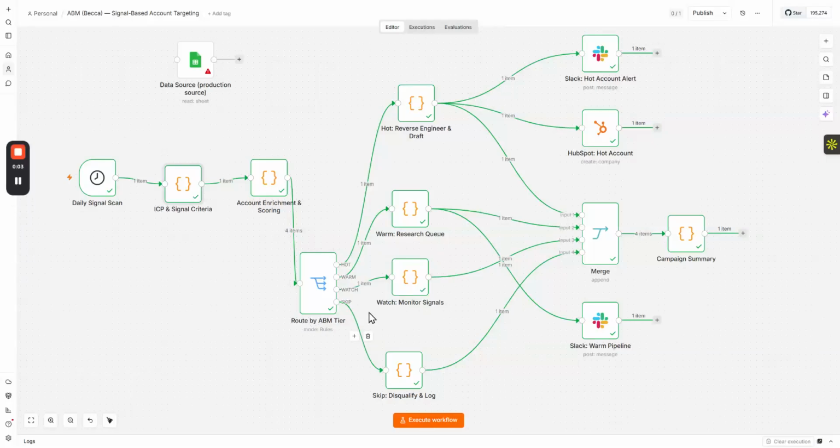Hello, here is an ABM workflow I designed. This workflow demonstrates how I would design a signal-based qualification engine for a B2B SaaS company. The aim is to set up a decision system that helps GTM teams spend their time on accounts most likely to convert and recommend next steps for them.